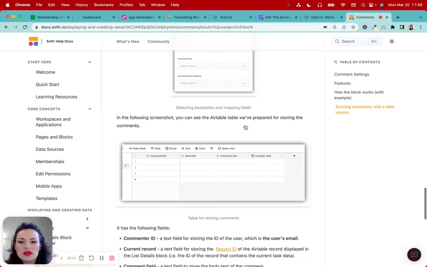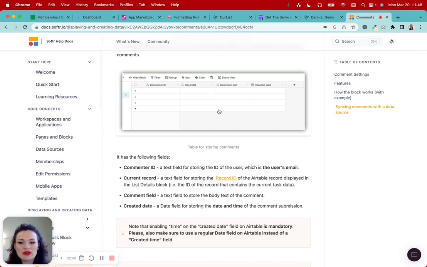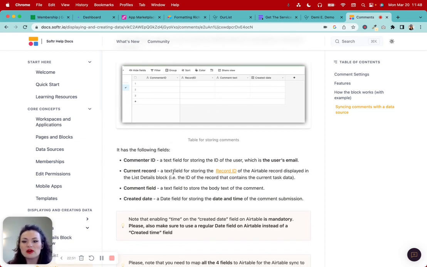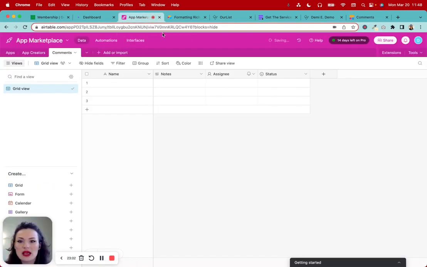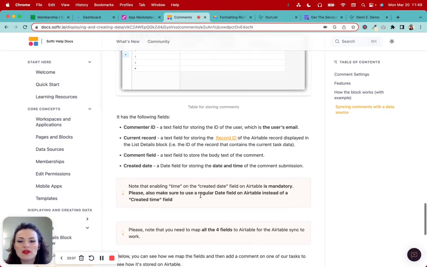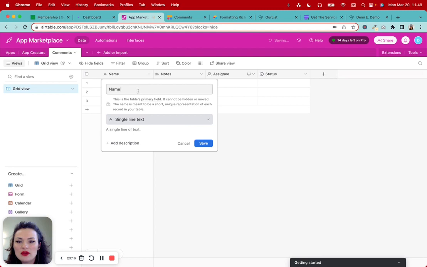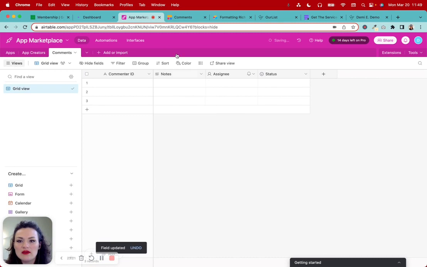So if we come down to this article, you can see that you need to create a table and that can store the comments for you. So it has the following few fields: commenter ID, record, comment field, and then a created date. So let's go ahead and create that over here. As you can see, it's going to have a couple of different sections and they're going to receive certain information. So this is going to be the ID of the commenter. So you can say edit field, commenter ID, single line text, save.